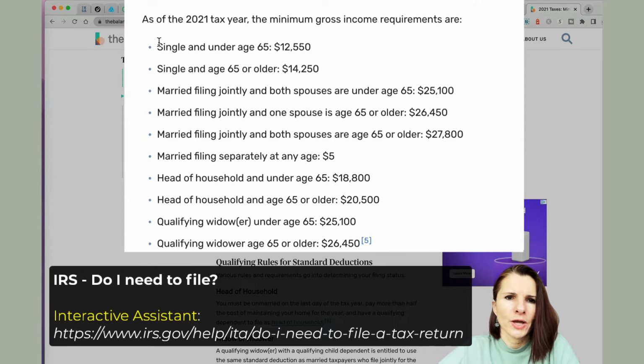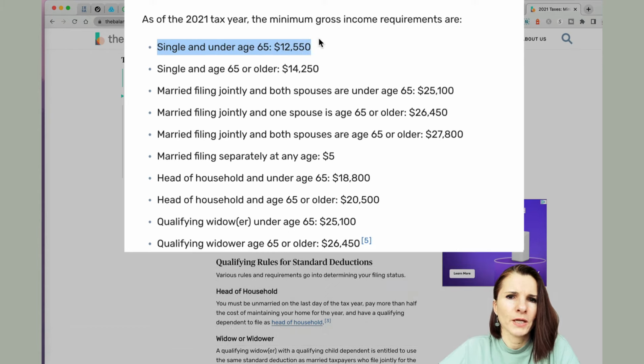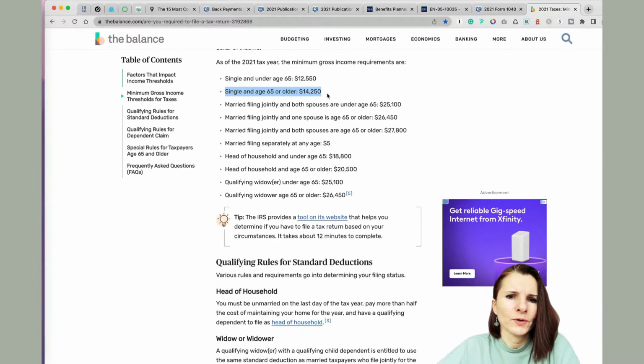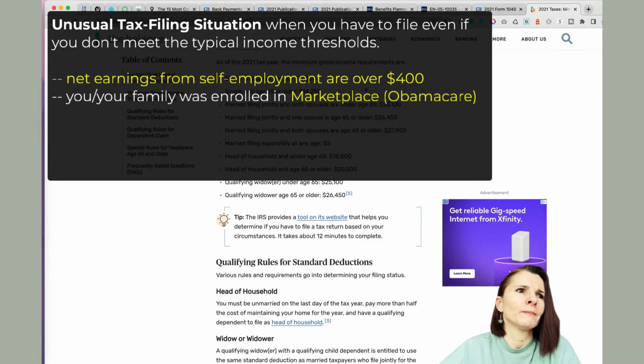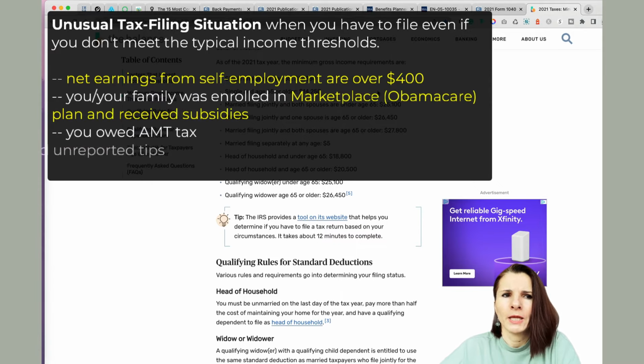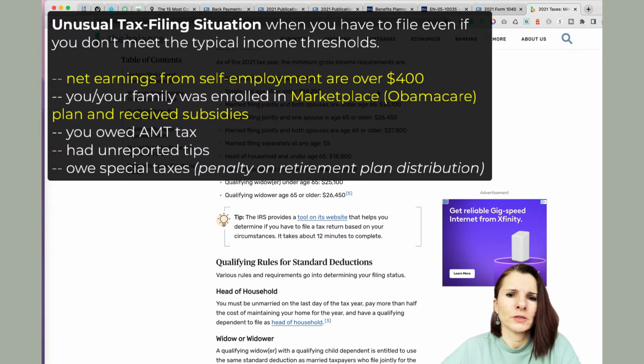For example, single under age 65, if your gross income is more than $12,550, you have to file. If you're over 65 and single, if you made more than $14,250, then you have to file. So, these are the standard situations, but you might have a filing requirement even though you have income less than that, because maybe you have gig income, maybe you have some employment income. Even if you made $400 or more from self-employment, you are required to file. So there could be other reasons why you have to file taxes.